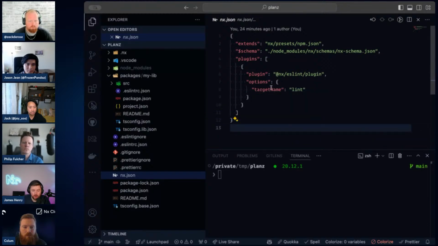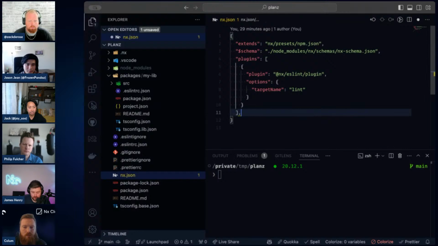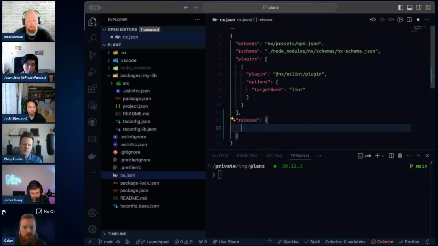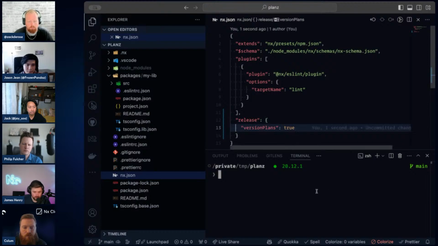So for right now, I just have this one project. So let's switch it to using version plans. Because out of the box, NX release does the kind of imperative approach, we're going to have to give it a little bit of config here. So we're just going to say version plans. This is a new option as of NX 19.6. Now we're going to say version plans true.